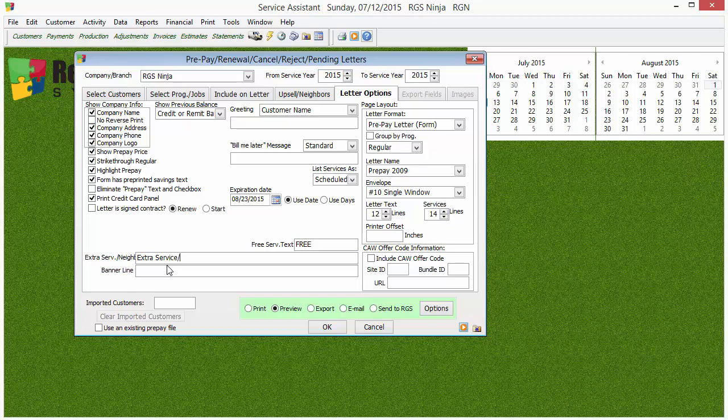Service / neighbor banner. There we go. All right, and then this is the banner line. This banner line here is actually going to appear above the letter text, which is what we were talking about over here. I'm just going to do banner line.